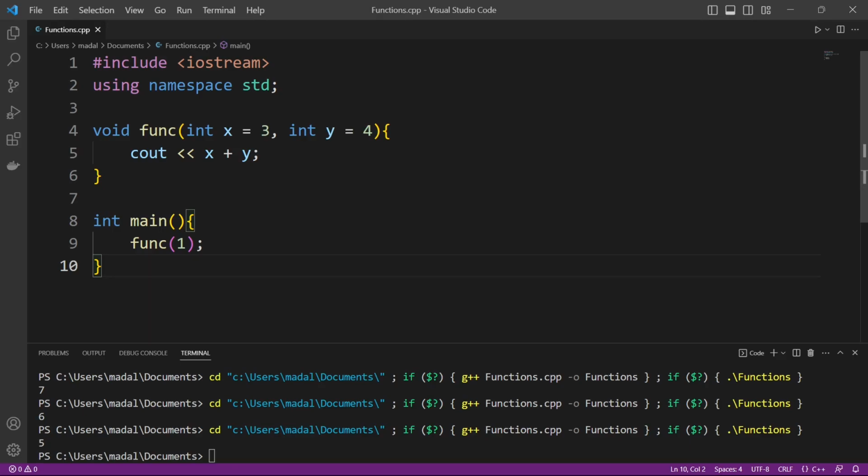Functions are very important in C++, so you should know how to work with them comfortably.